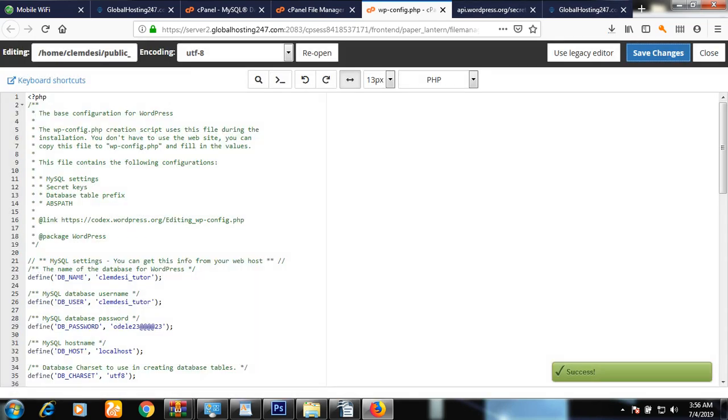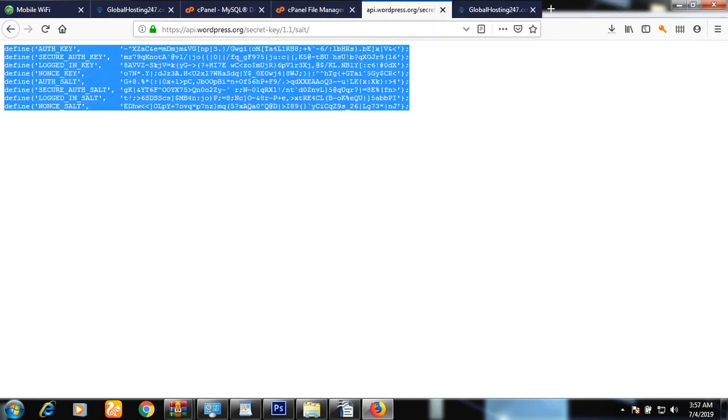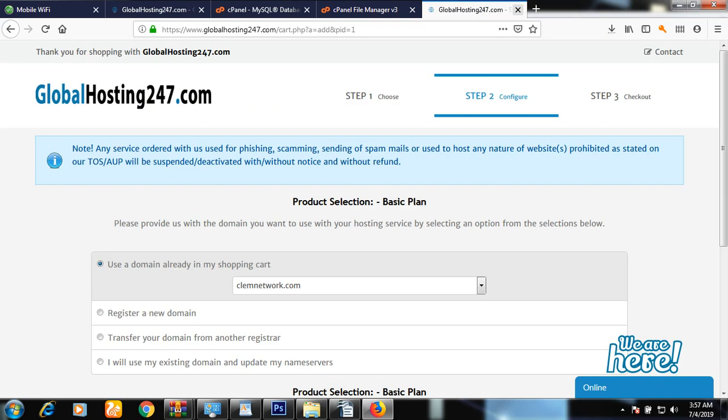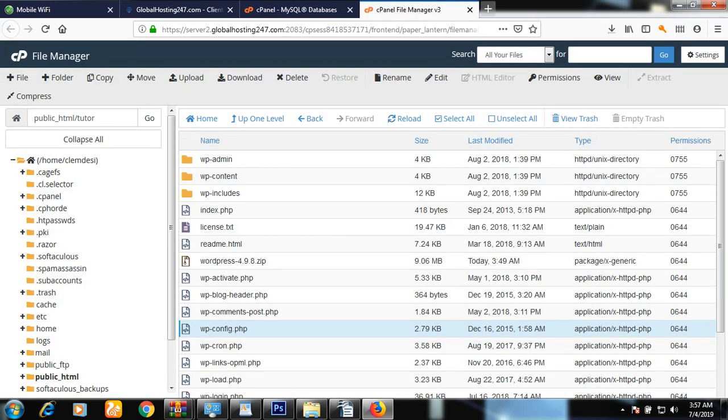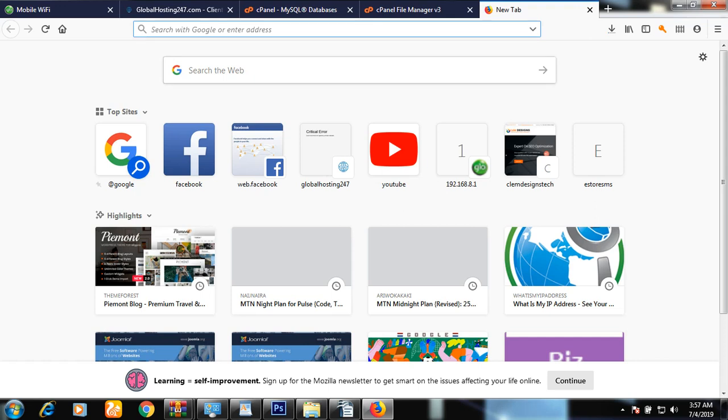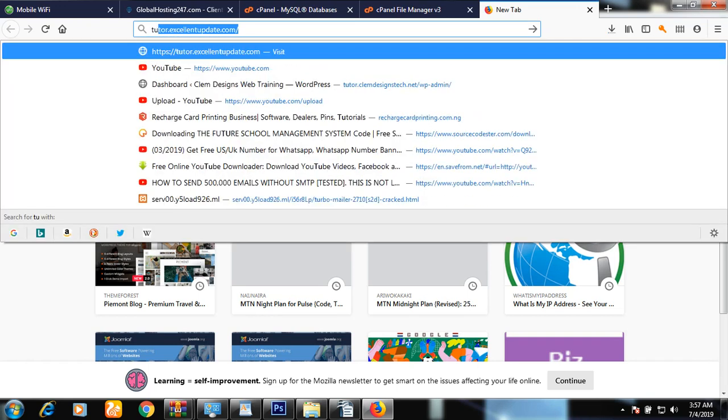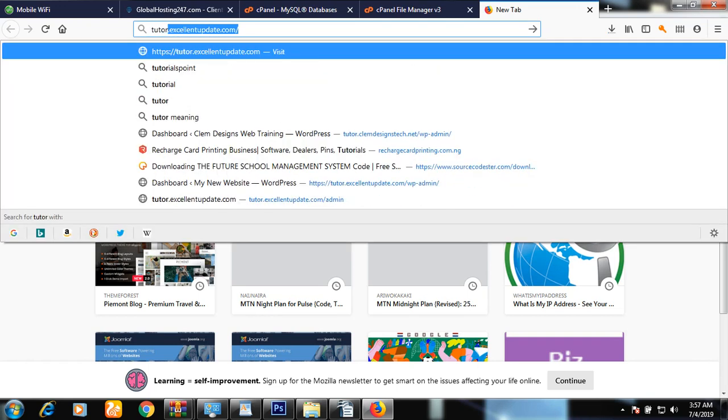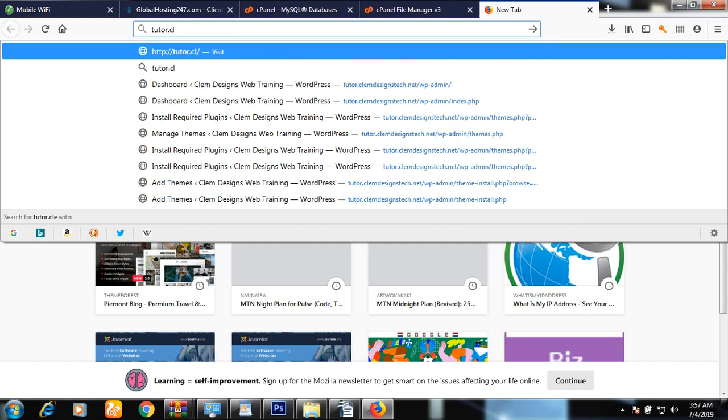So after that, now you are going to close it, then close all these ones. So after that, open a new tab, type in the name of your website, which I think I used tutor.claimdesignstech.net. So I'm using this tutor.claimdesignstech.net because this tutor is a subdomain under this Claim Designs Technology. So I'm going to click on enter.